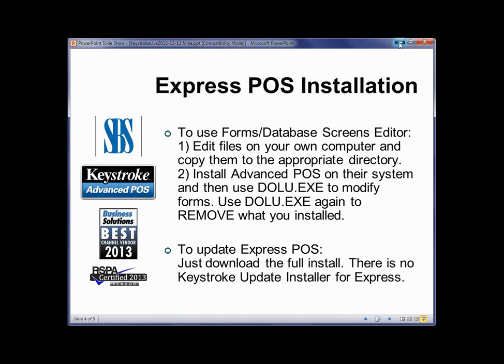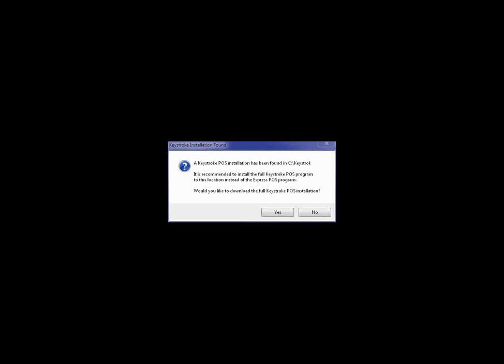I've got some UAC things popping up that you're probably not seeing. Okay, so if we have a Keystroke installation found, this is the screen you're going to see. It says Keystroke POS is found, and it finds out what directory it's in. It recommends the full Keystroke POS program, and it'll go out and download what we call our web installer. That's the one we've been sending you links for, version 7.15. And at this time I could answer yes and we'd start the download.